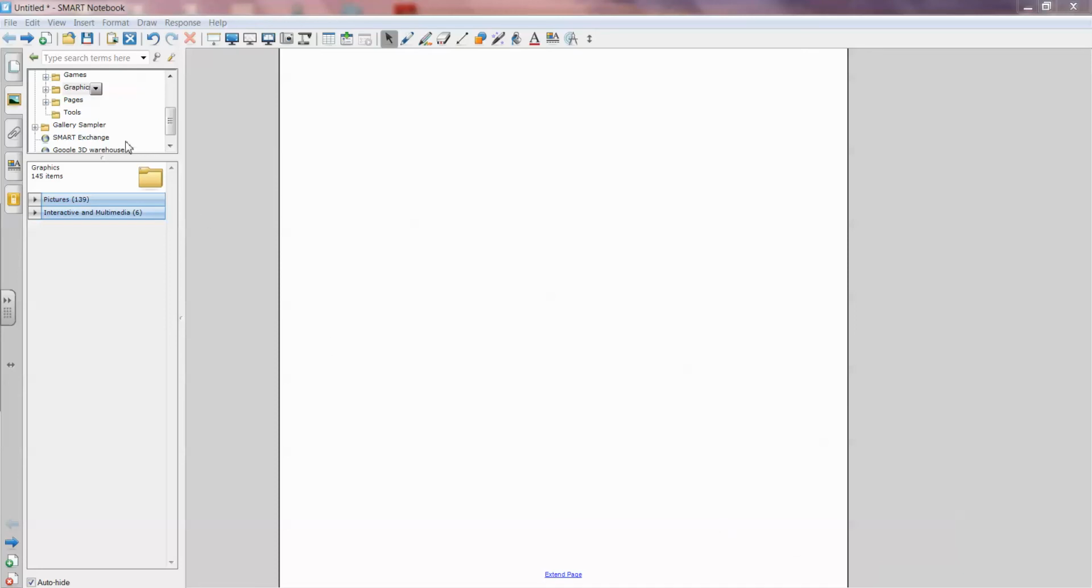Graphics is another category under the Activity Toolkit. You can see if I clicked on graphics here, there are a total of 139 pictures and 6 interactive multimedia objects that are under graphics. So we're going to have a lot more pictures than we are actually interactive items. Under graphics, we'll just take a look at a couple of these.